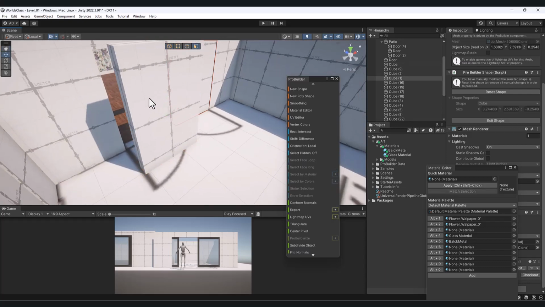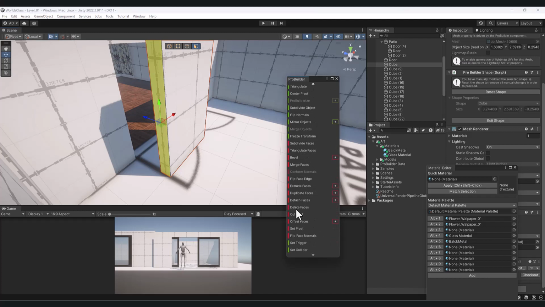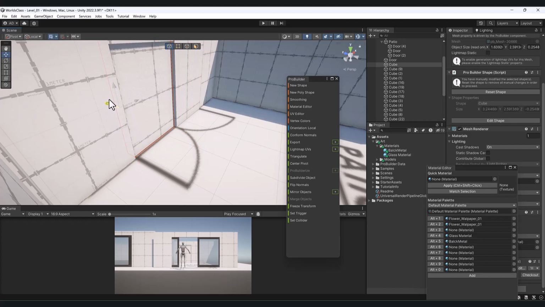I'll do the same thing on this guy. Select this side face here. And then I'm going to select set pivot. And let's move this back into place here.